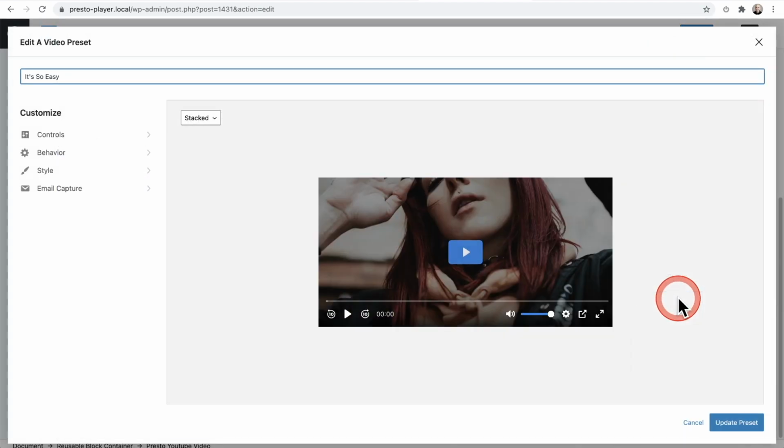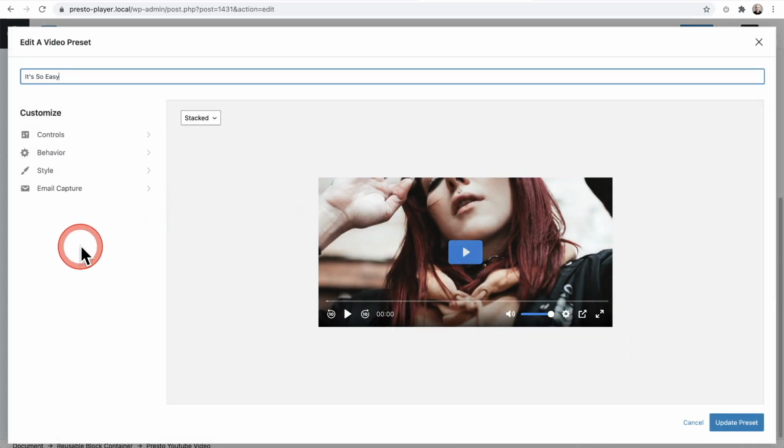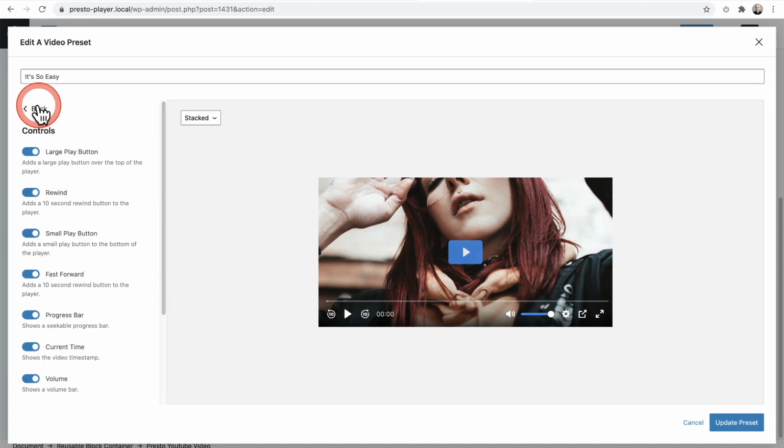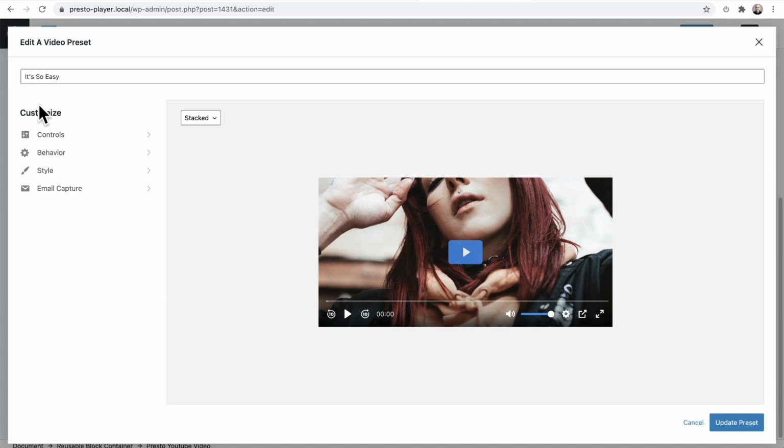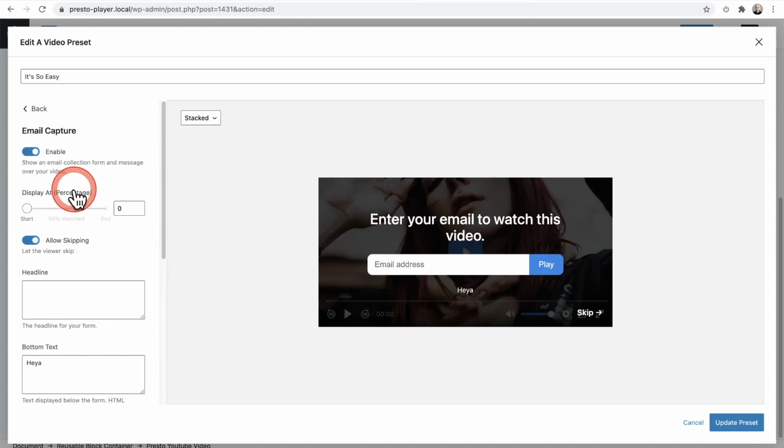So I'll go ahead and click on the edit key right here. First thing you're going to see is some minor UI changes. We used to have a tabbed system, but since we've added additional options here into the presets, we now have a different way of accessing the grouped presets. So if you wanted your controls, you click here and then it just slides out, and then you can go back. Now, the email capture features are obviously right here where it says email capture. So I'll click into it like that.